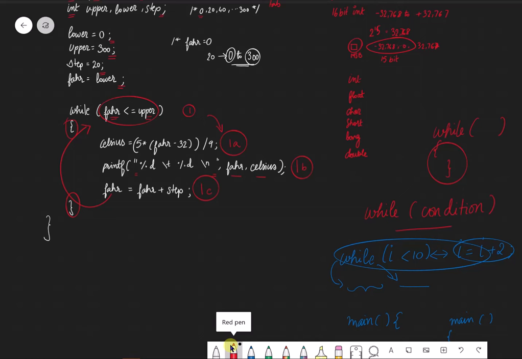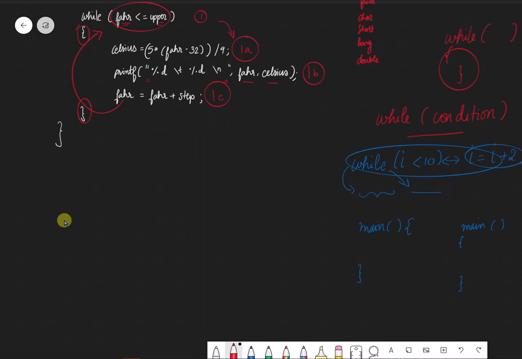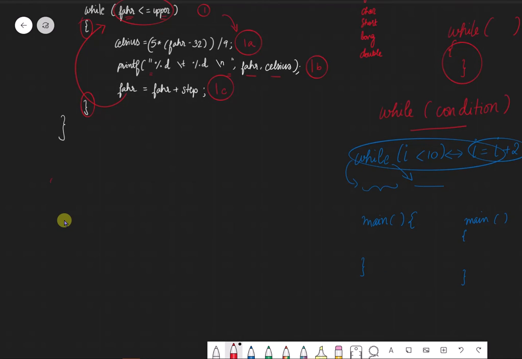So what we need to observe here is that the actual formula for conversion is 5 by 9 and 2. So while writing in a C program, can we write it this way? We can write it this way. The compiler does not throw an error.